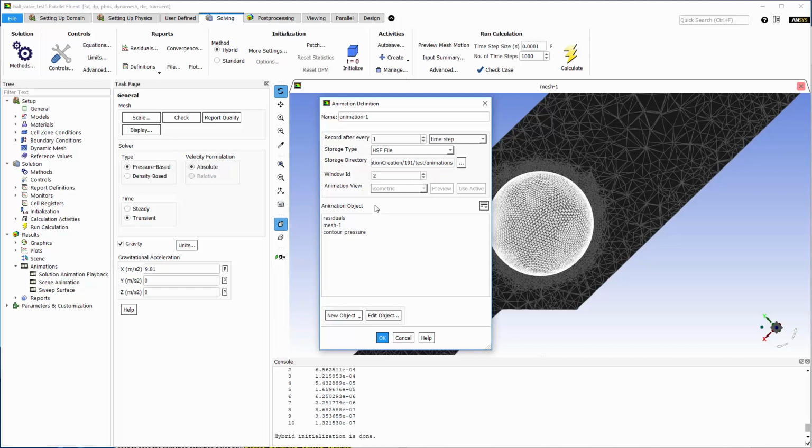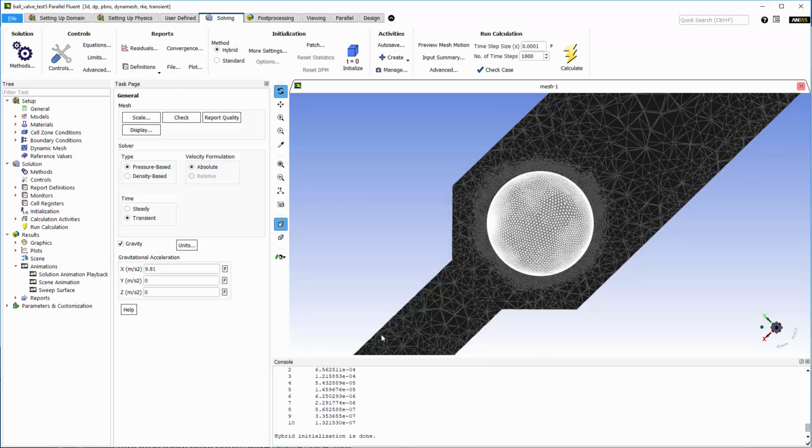The animation object list indicates the available graphics objects you can choose to animate. You may only select one object per animation definition, but you can create as many animation definitions as you want, which is why it's important to supply a meaningful name for each definition. I'll select the mesh and choose the current viewing position for the animation view. I'll save the animation by clicking OK. I'll skip past the calculation part just to quickly show you how to play an animation once it's been created.